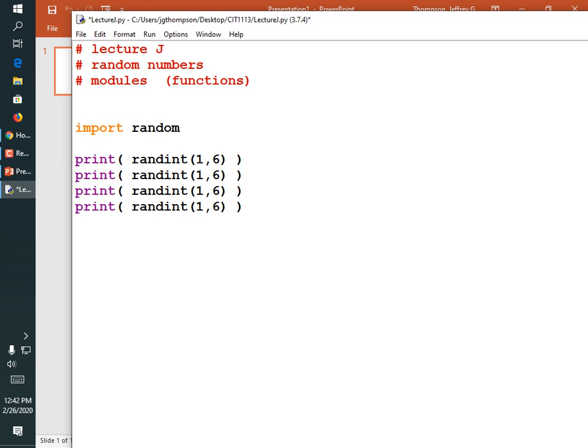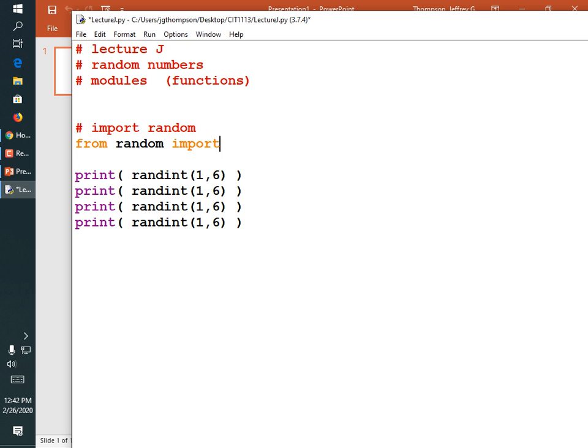I don't want it to say import random anymore. I'm going to use a different syntax where we bring in that specific function: from random import randint. That lets us skip putting our random dot in front of it. Just makes it easier to type.